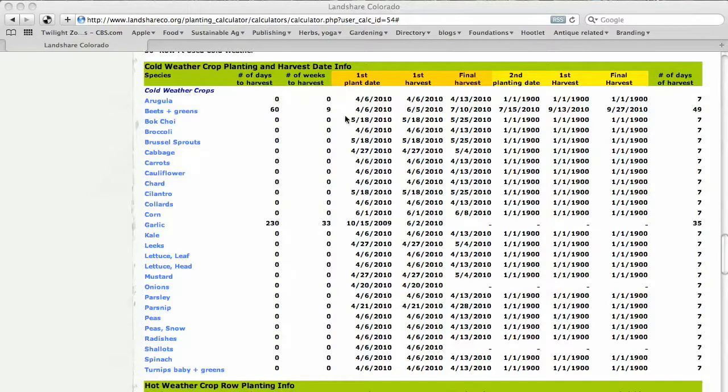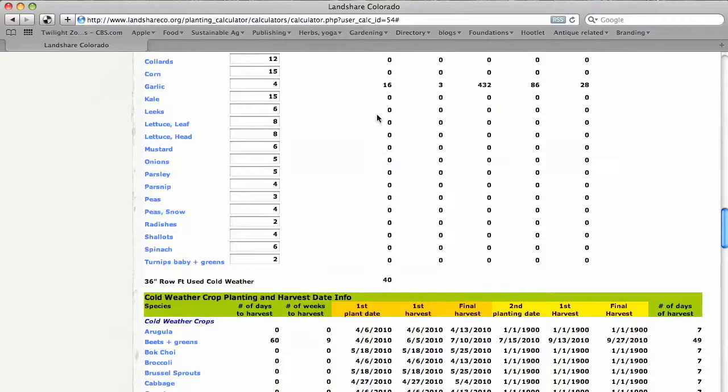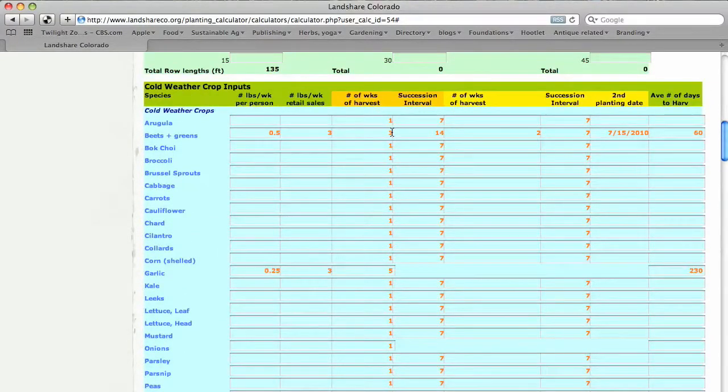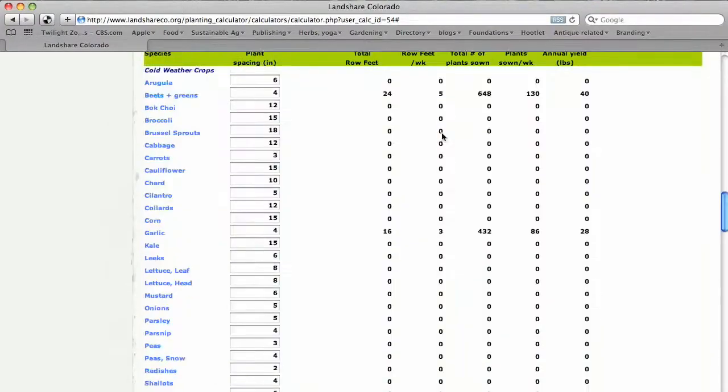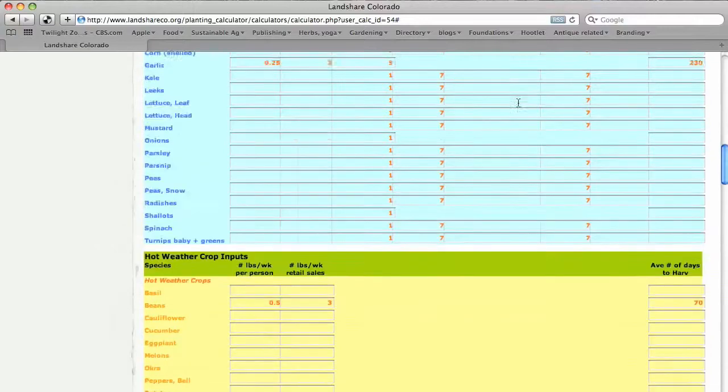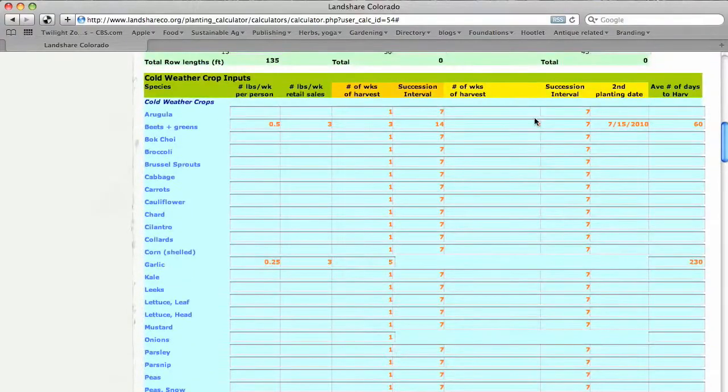So for our beets, we will begin planting in the early part of the season on April 6th, and we will plant for 3 weeks, bi-weekly. Likewise, in the later part of the season, we will begin planting our beets on July 15th, and we will plant them for 2 weeks, weekly.